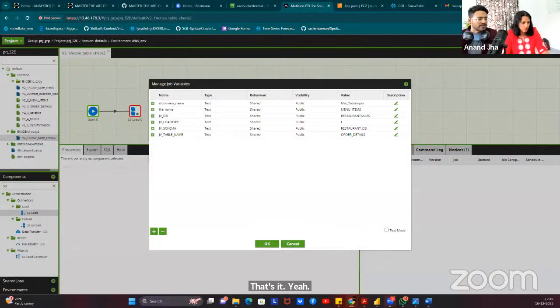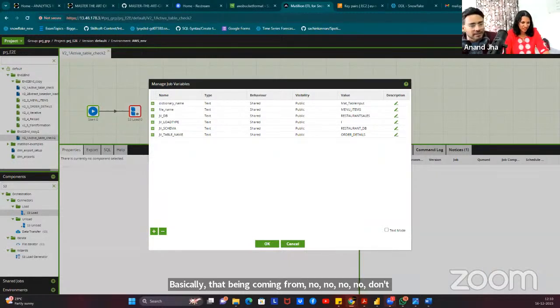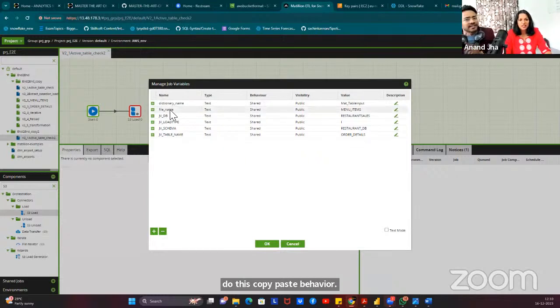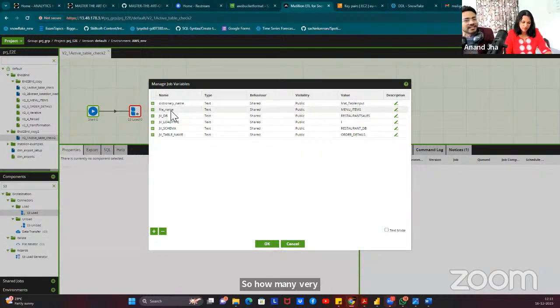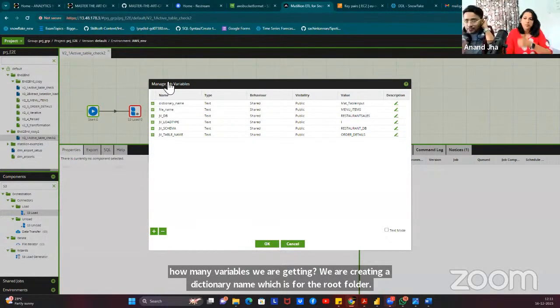Don't do this copy paste behavior. You won't learn anything. So I'll explain you these variables. How many variables are we creating? We are creating a dictionary name, which is for the root folder. We are creating a file name. We are creating JVDB, load type, schema, and table name. These are the names.